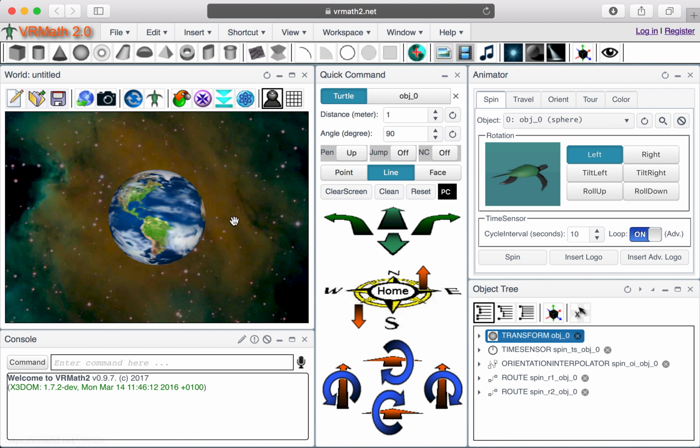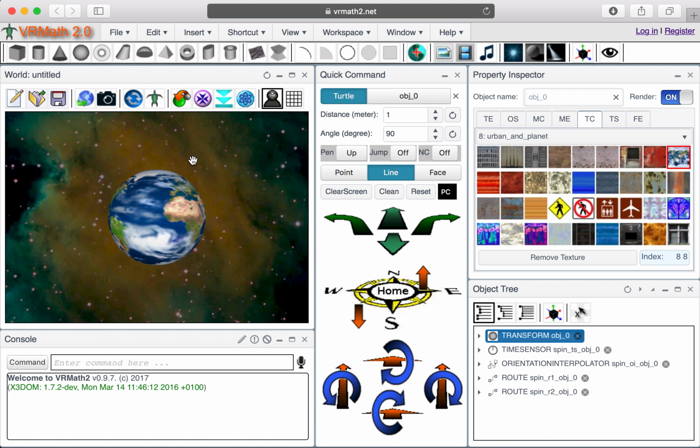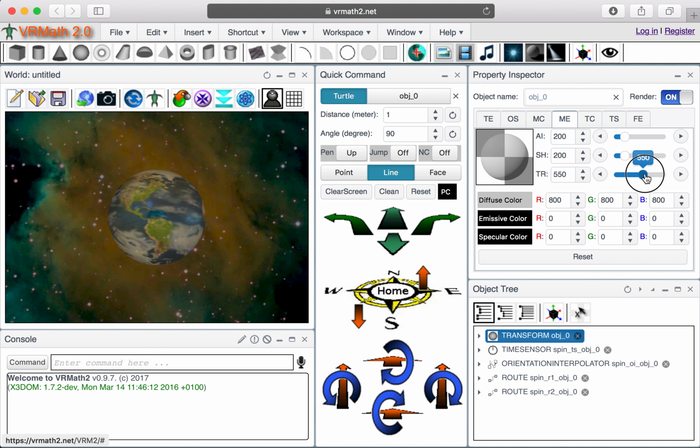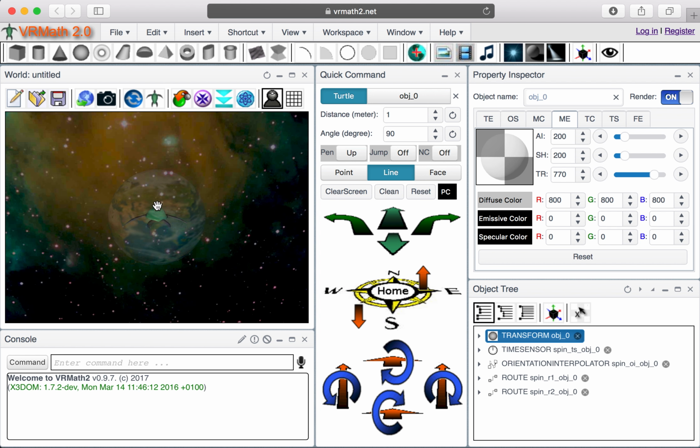But before we click to insert the light, what we need to consider is the turtle's direction. I'll close the animator here. Now remember, we select this Earth, and then we go to the material editor, and when we make it transparent, we know the turtle is facing that direction. So if in this situation we click on the directional light, the light will be shining in the turtle's direction.